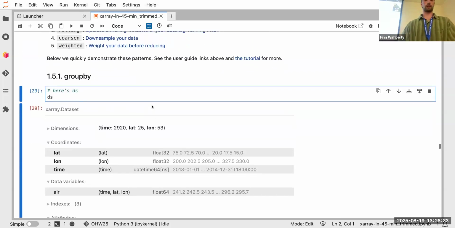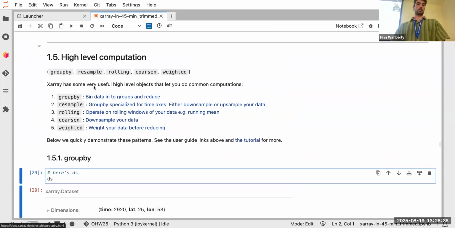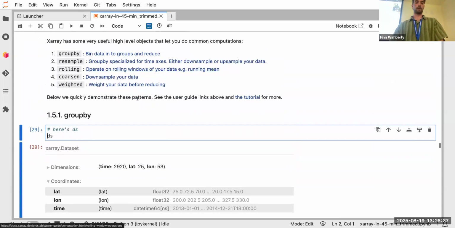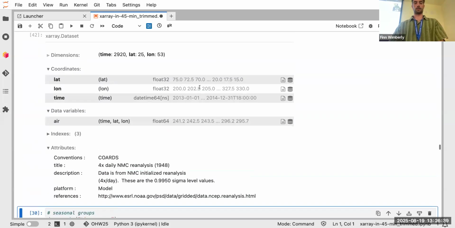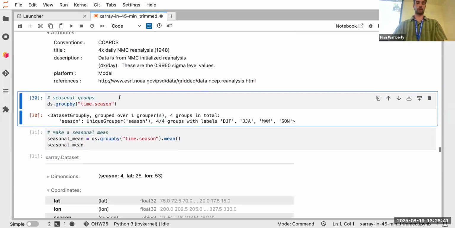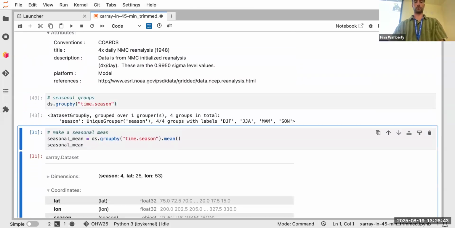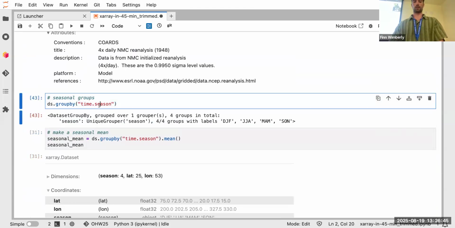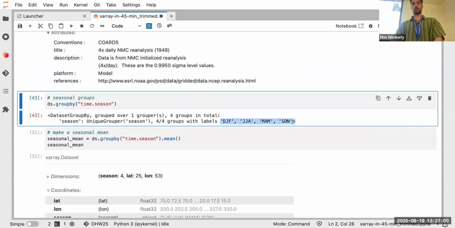Sweet. So I guess let's check out how to use some of these commands. Here's our data set, same thing we started with. For group by, you just need to specify the dimension, and then it has a bunch of different inputs here. So here we're eventually going to take seasonal means. We're just showing the groups. We have our 4 seasons.